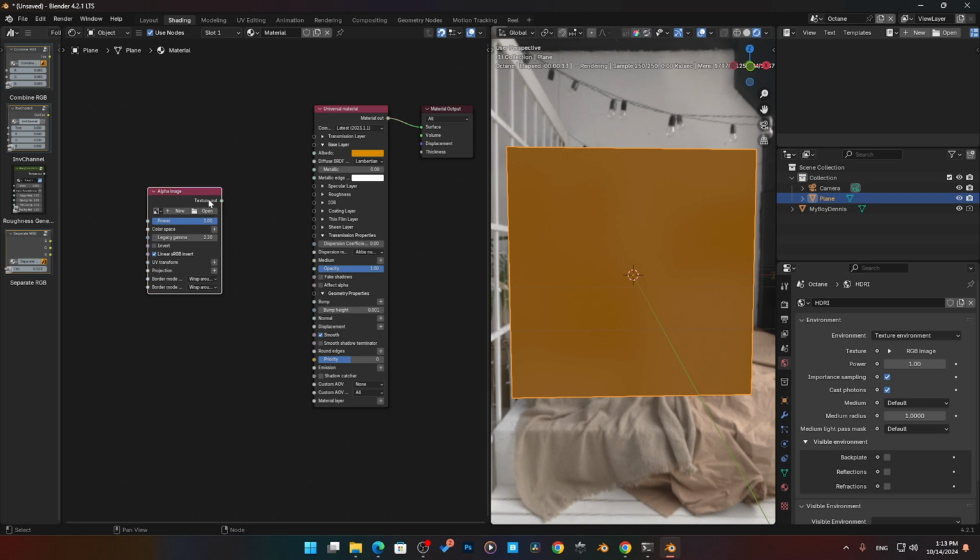Alpha, it has alpha, it contains the alpha data. So it works with PNGs, TIFFs, EXR, things that have an actual alpha channel in them. This is what we would use it for.